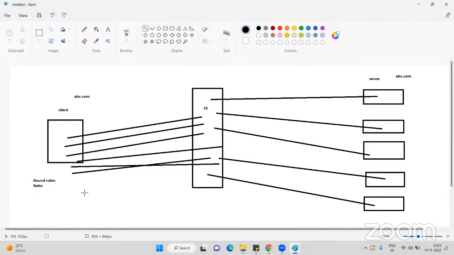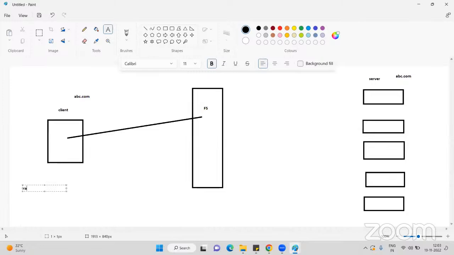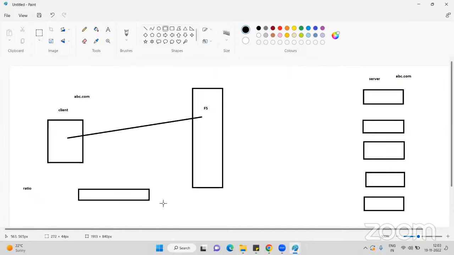Now, the second load balancing method is static, the ratio load balancing method. The ratio load balancing method is also a static load balancing method, but in this method, we define the ratio based on the capabilities and the caliber of the server. We define how many requests will go to which server.